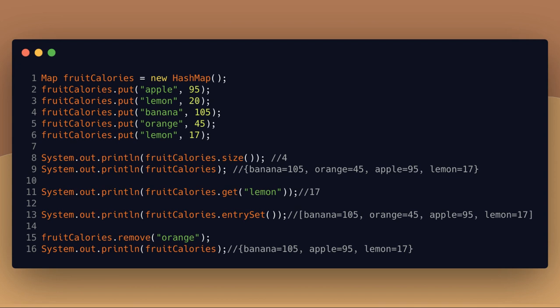Let's say that we wanted to add calorie information for each of the fruits. We can use the fruit name as a key and the calories as the value. Remember, a map is not technically a collection, meaning it does not inherit from the collection interface. So map does not have access to the add method that we've seen in the other data structures. Map has a put method, which is used to add the elements.